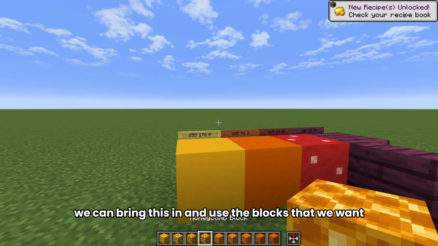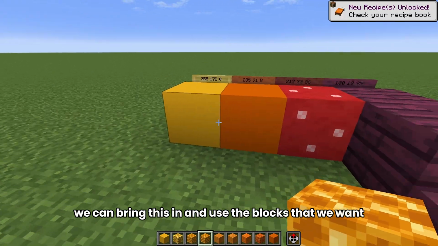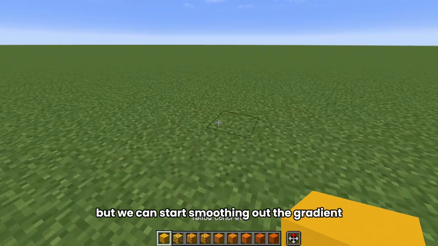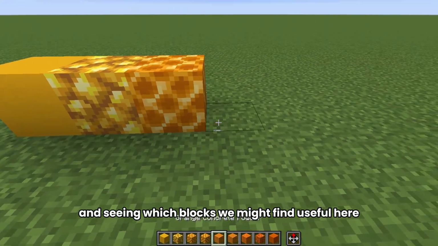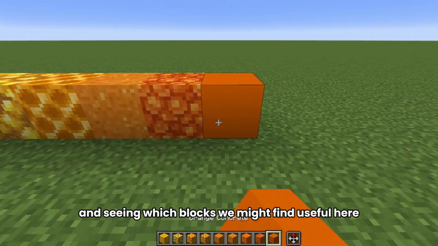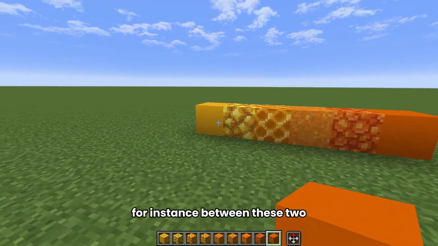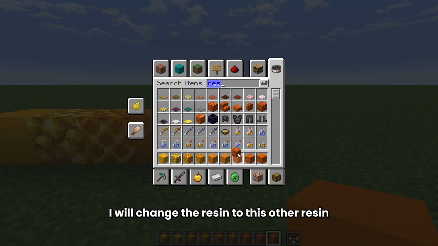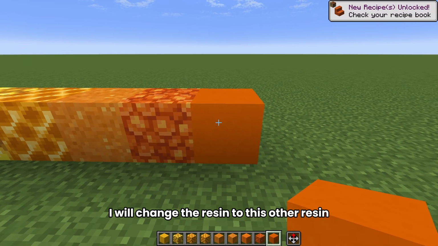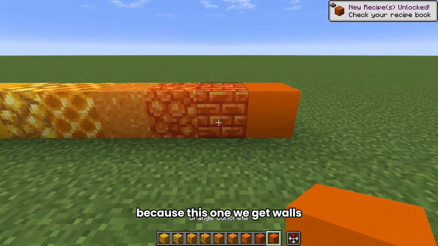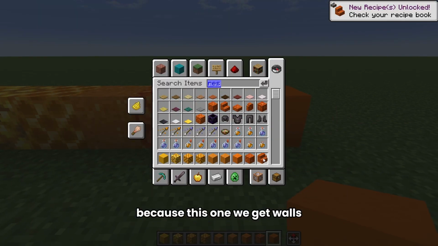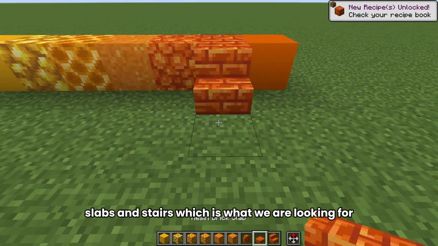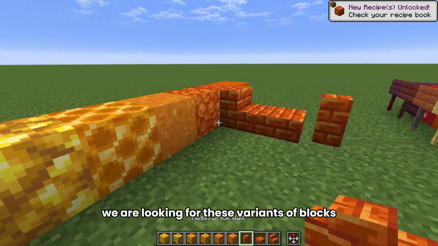Once we have that, we can bring this in and use the blocks that we want from here. We don't need to use all of this, but we can start smoothing out the gradient and seeing which blocks we might find useful here. For instance, between these two, I will change the resin to this other resin, because with this one we get walls, slabs and stairs, which is what we are looking for. We are looking for these variants of blocks.